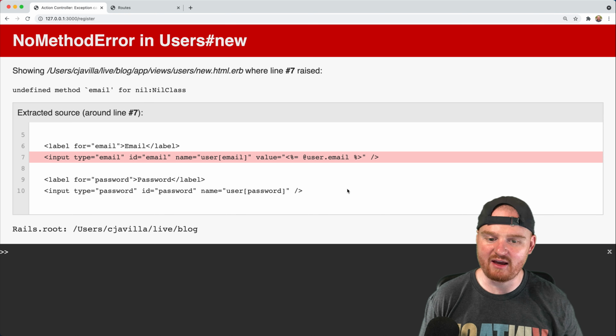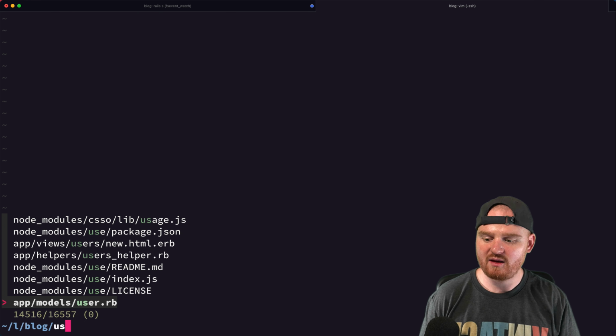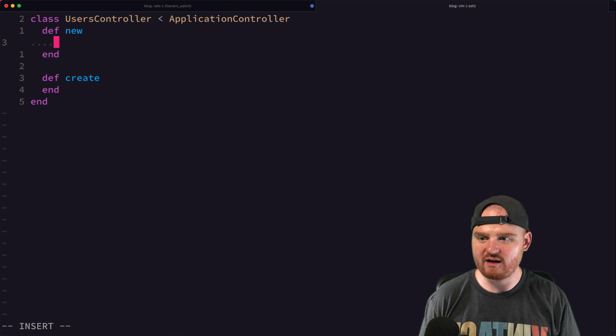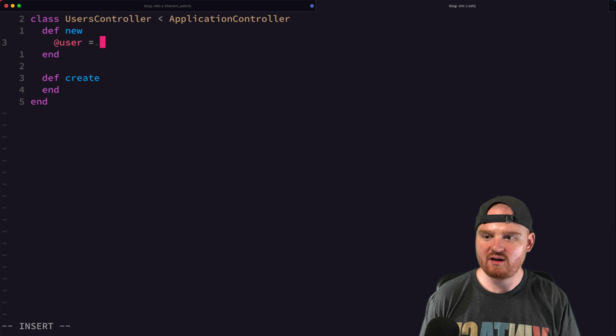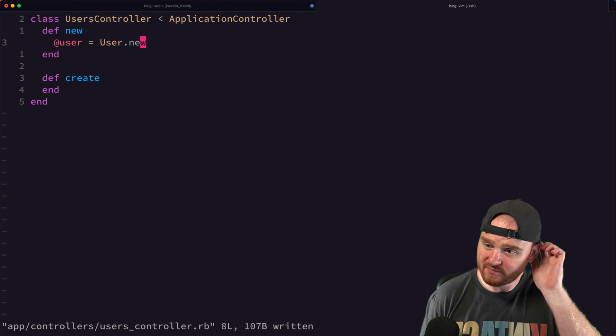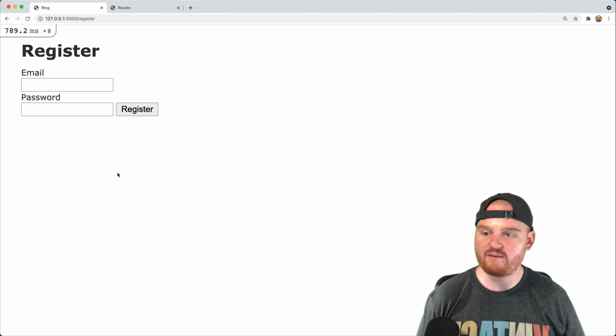Undefined method email for nil class. So here we're trying to call email on an instance variable @user, but @user doesn't exist yet. So let's go back to our new route for the users controller here, and we want to create a blank user. So we're going to say @user equals User.new. Okay. And we're going to refresh our page, and now we see the email and password input.